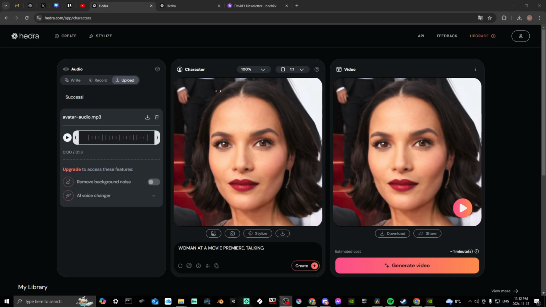In order to do so, first off you're going to want to make sure that you are on hedra.com, and once you're there then you're going to want to select create.